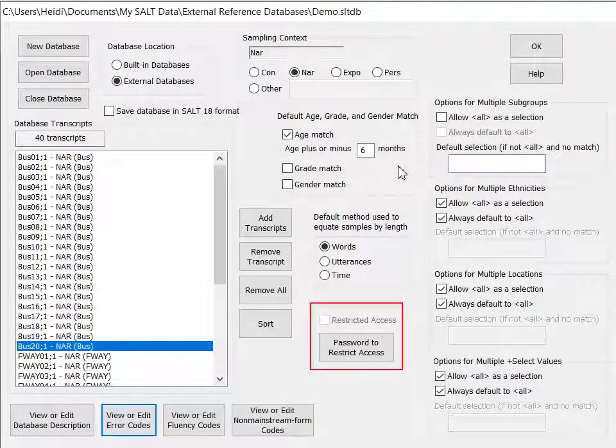Notice the button labeled Password to Restrict Access. First, some background. Anyone using the Rectangular Data File Research tool can access data from any SALT database on their computer. It is important to note that, although users can access the data generated from the transcripts, they cannot access the actual transcripts or any of the utterances in the transcripts.